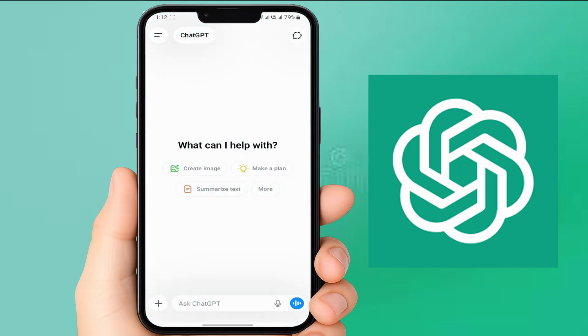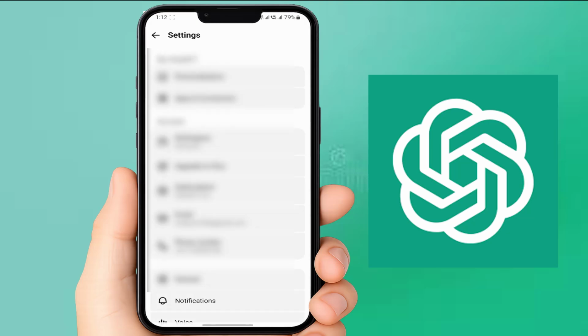In this video tutorial, guys, I am going to show you how to cancel your ChatGPT AutoPay subscription plan. I have purchased the ChatGPT subscription plan via my UPI ID through Google Pay. If you also purchased your ChatGPT subscription plan through the UPI ID, you can follow the same process.